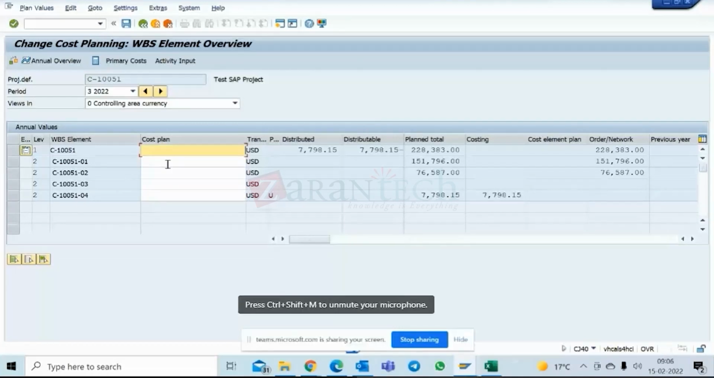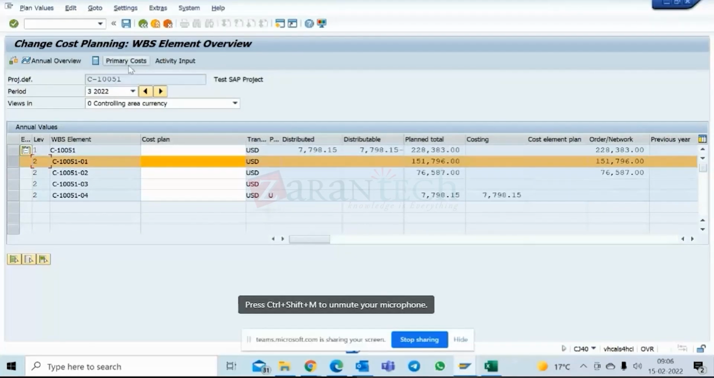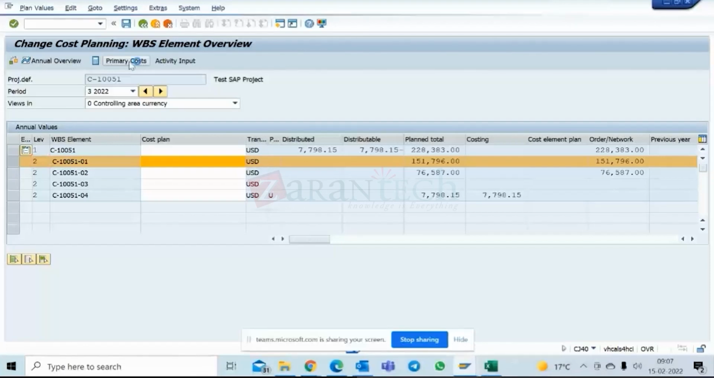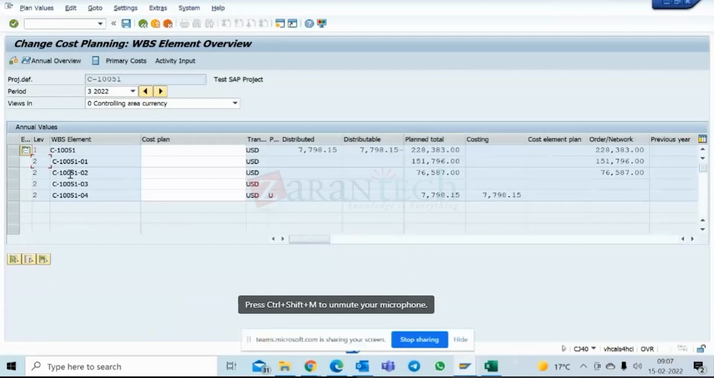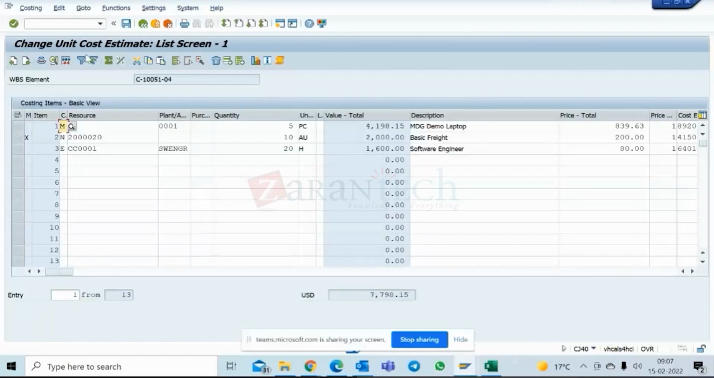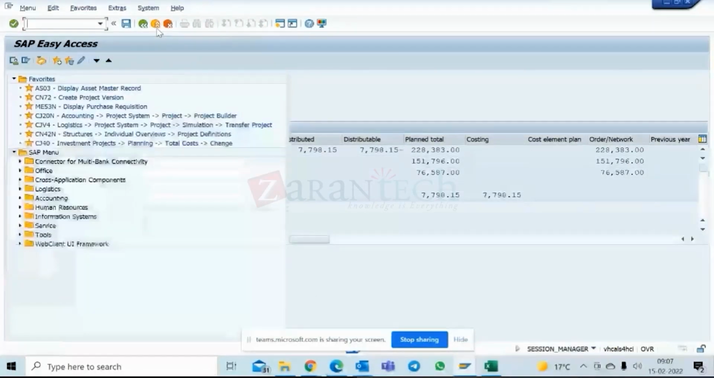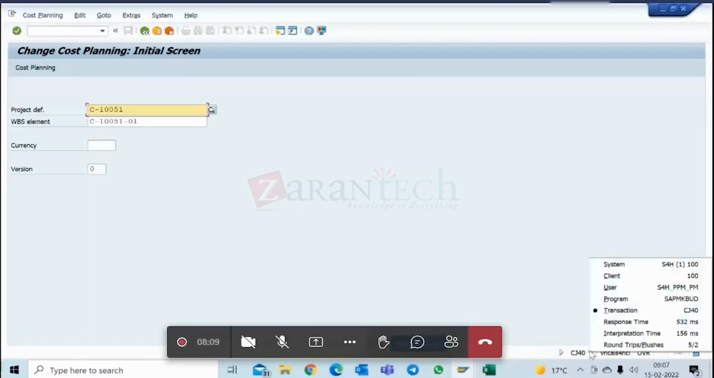You are just entering at WBS level. Then the second type of planning is cost element planning, where you enter by cost element and WBS combination. And you can further break it down into months also. That is the second type of planning. The third type of planning is unit costing. So these three types of planning we can do within the T code CJ40.